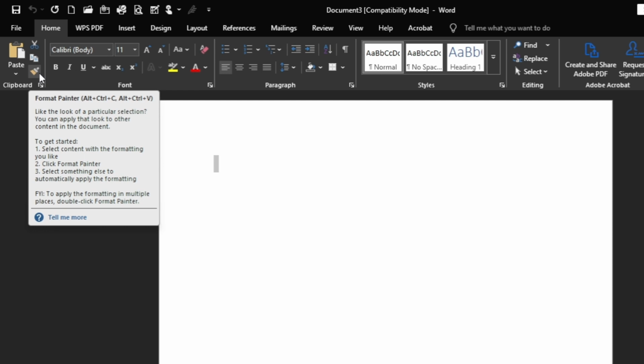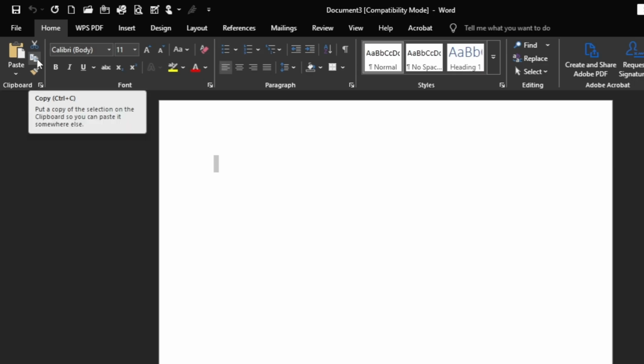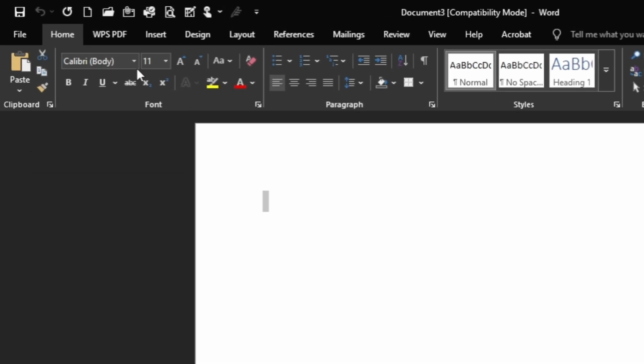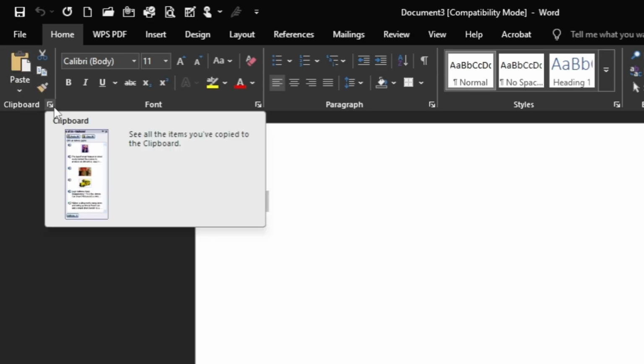Format painter, you are rarely going to use that one, but this one you're going to use a lot for copying. This one is for cutting. And this is the first section. But another thing you should know is these more features.